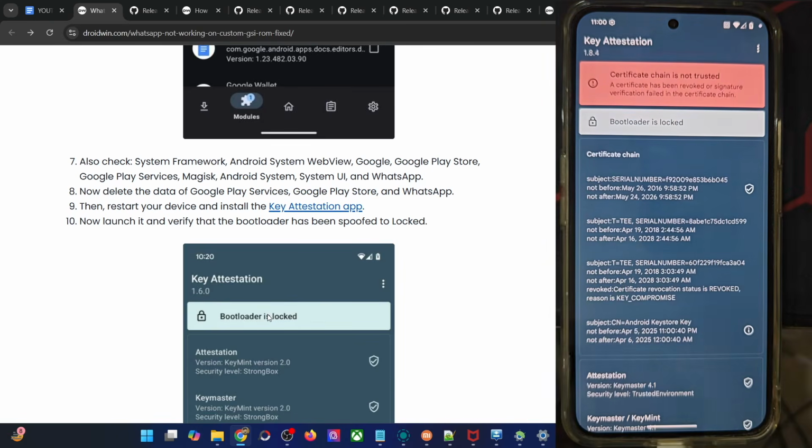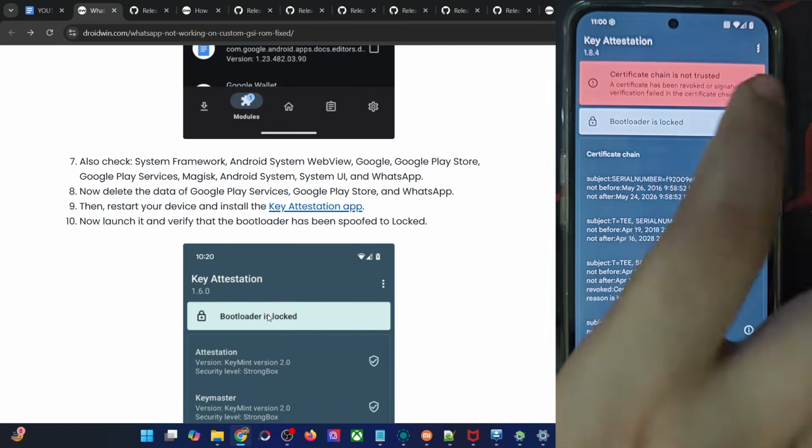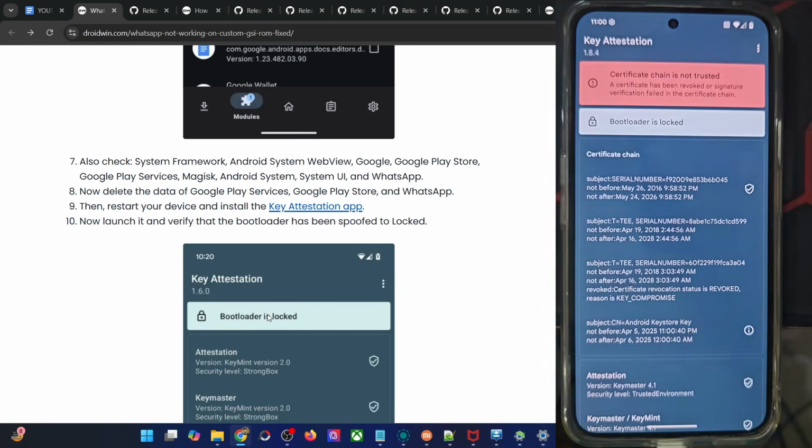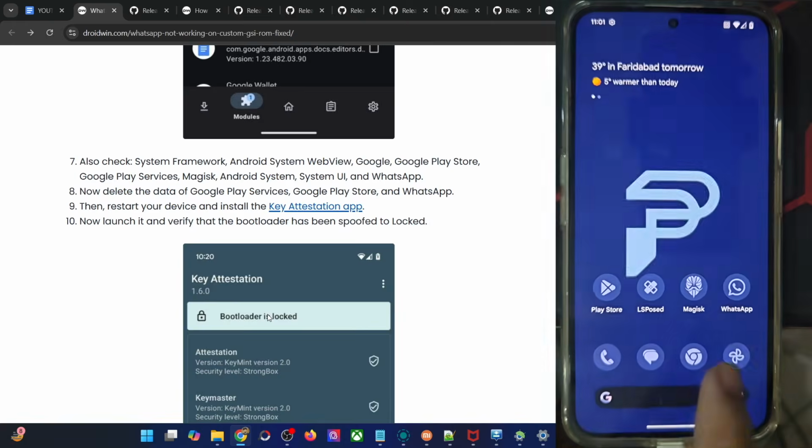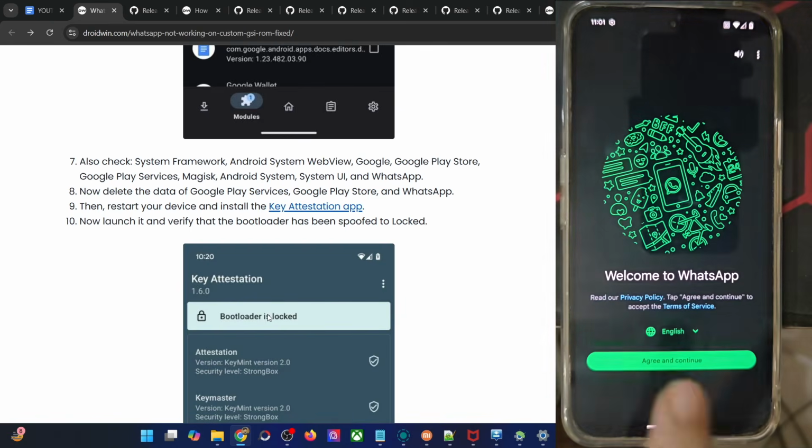This is what was required. This is not the correct message. It's just a false spoof message, because obviously we are running a rooted custom ROM. So in reality, it's currently unlocked, but we have spoofed the status to locked. The certificate change is not important. You could ignore that. This is the most important part. Since it's now locked, you will now launch WhatsApp and use it without any issue.